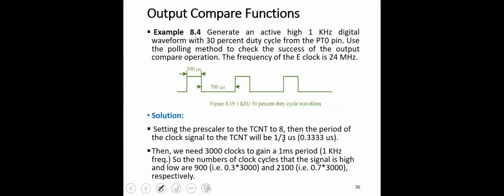Here we have an example. There are many examples actually, but I will discuss this example only. I'll leave the rest for you. Generate an active high 1 kilohertz digital waveform with 30% duty cycle on pin PT0, in other words, pin number 0 from port T. In other words, we want to use output compare function number 0. Use the polling method to check the success of the output compare operation. The frequency of the E-clock is 24 megahertz.